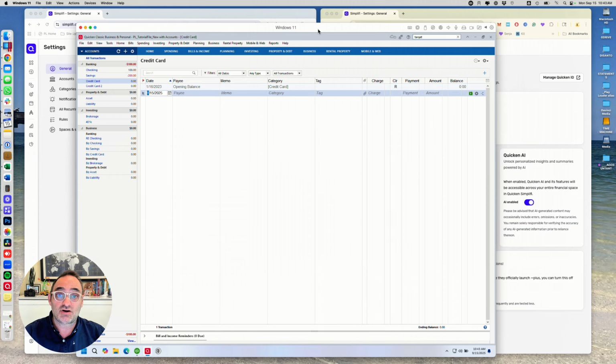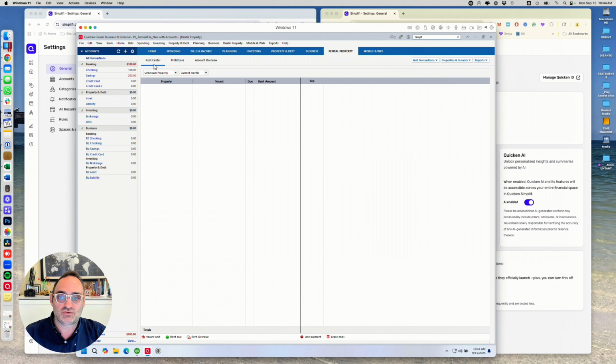It used to be called Quicken Classic Personal Business and Rental Property. I don't know why they removed the rental property aspect. Maybe they're going to phase that out slowly. But it is the only version of their software that offers a very specific rental property set of tools.